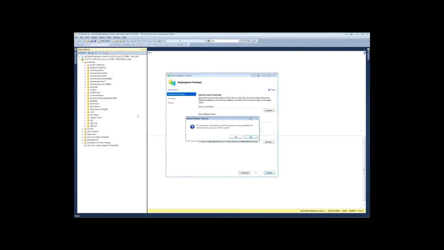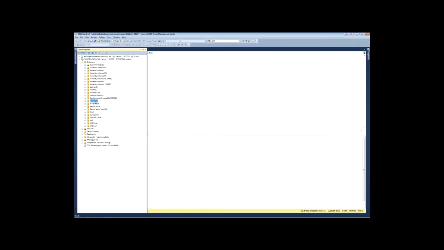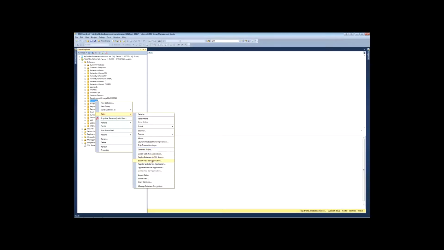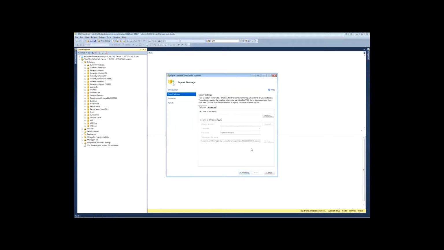But let's do this the other way. What I want to show you is the Export Data-tier Application, which actually allows you to take this database. I can save it to local disk, or I can actually save this to Windows Azure, which is blob storage, right? One of the other parts of Windows Azure is Windows Azure storage, so you've got blobs and tables and things like that. And I can actually take that and export this to a backpack. And notice that the extension is already backpack. So I can save this and export this to a backpack.